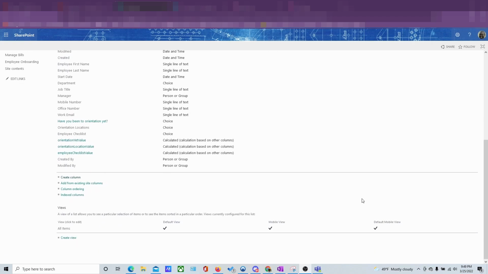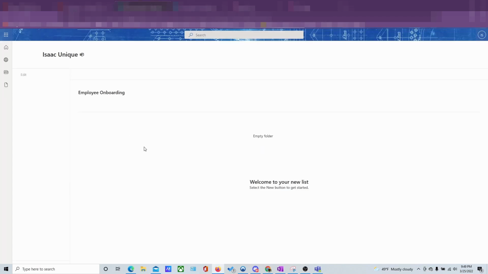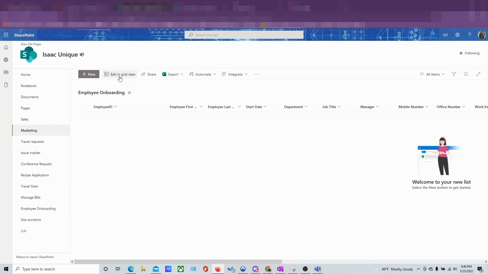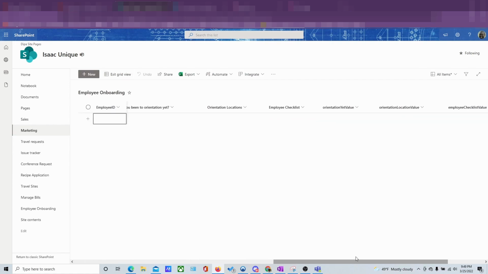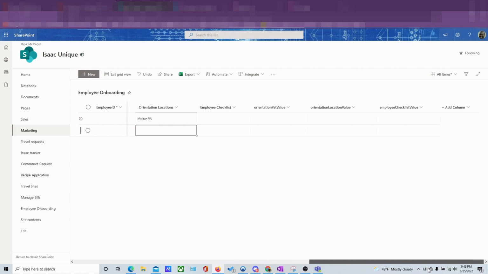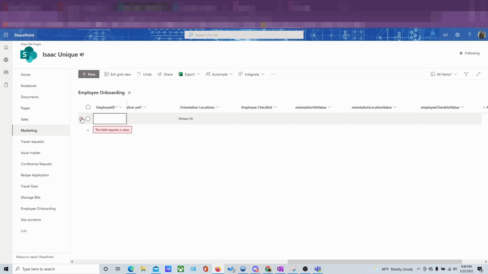So that's what I'm doing. Let me show you how this works. I'm going to come up here, and if I choose to do this, McLean, Virginia, as you will see, oh, let me just put something in here. It's a required field.